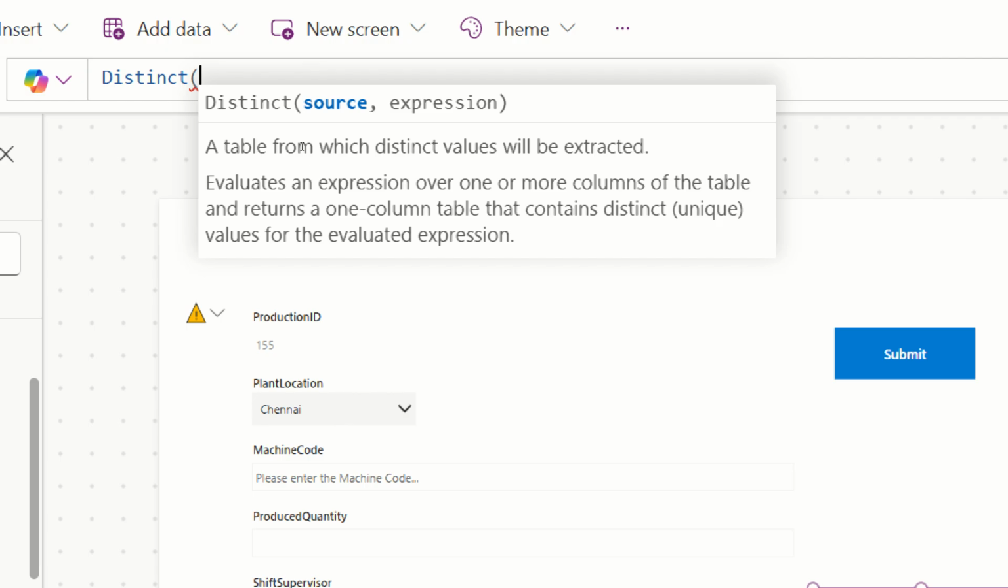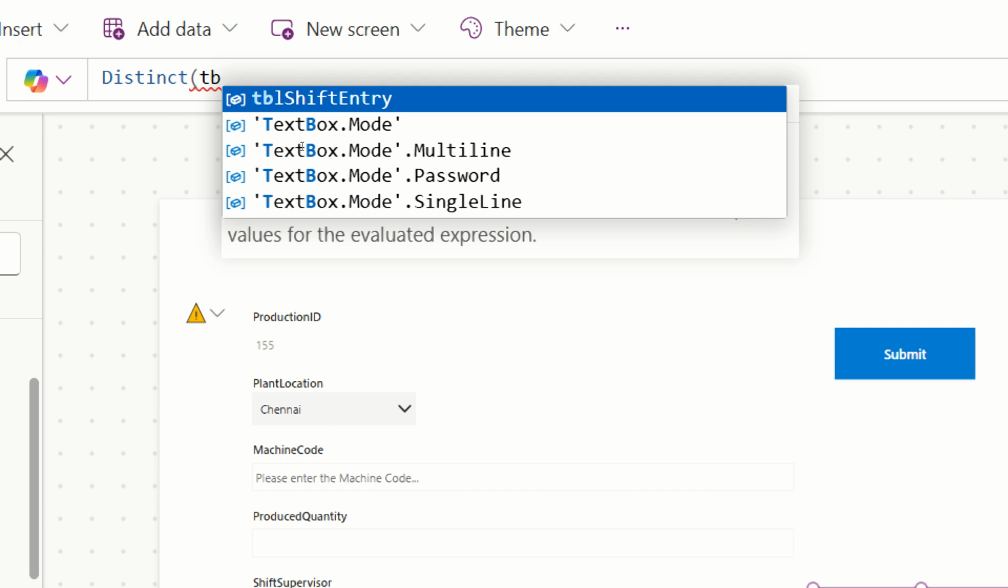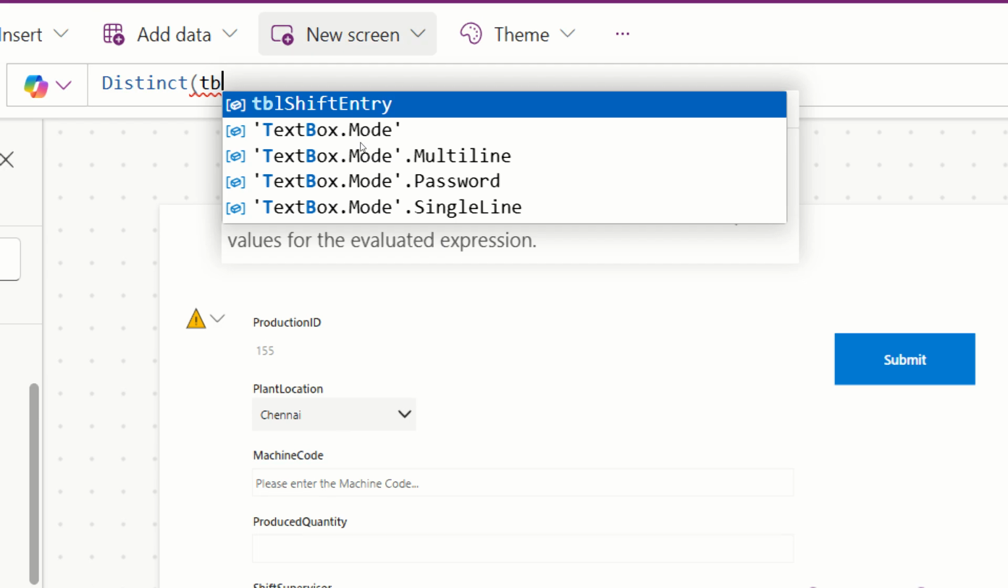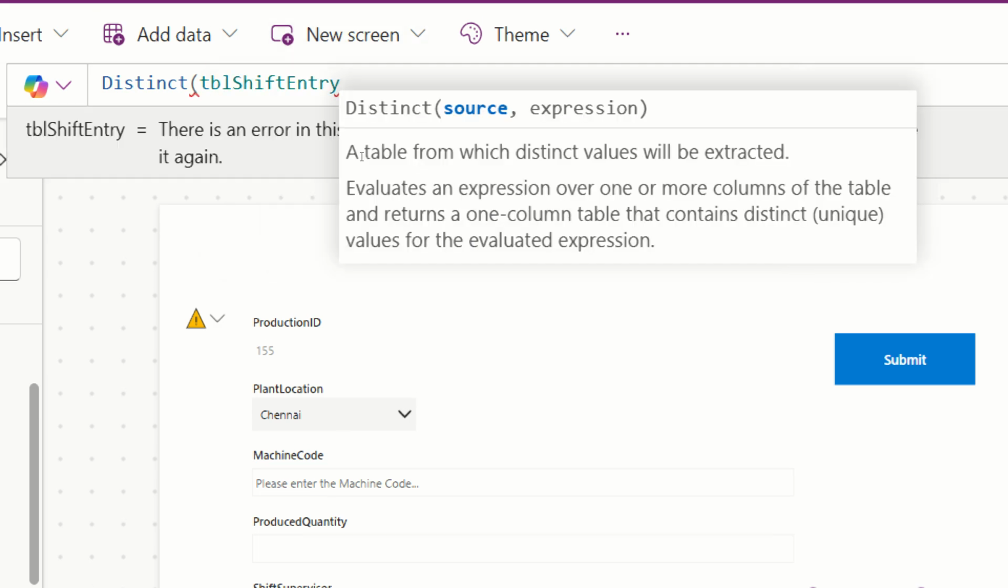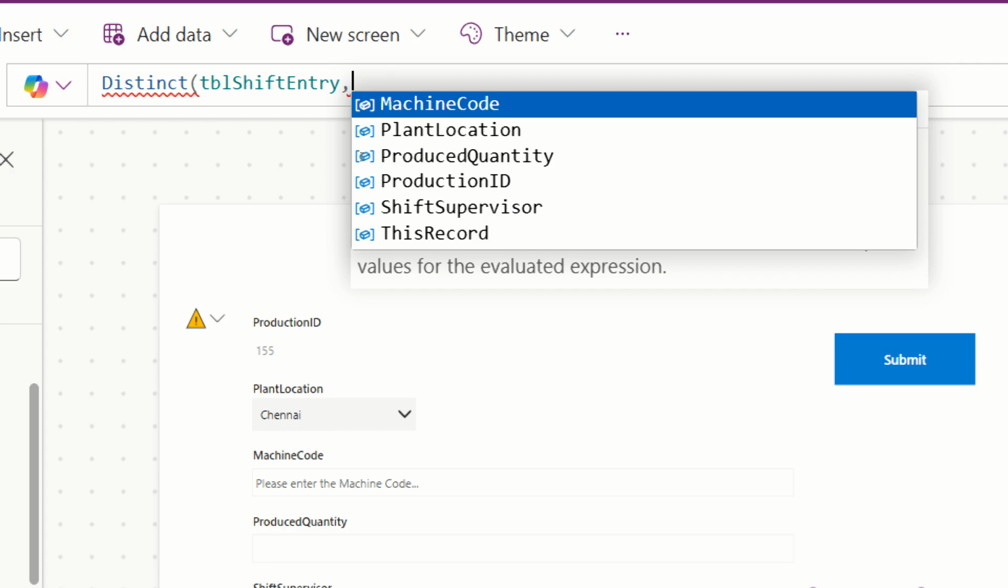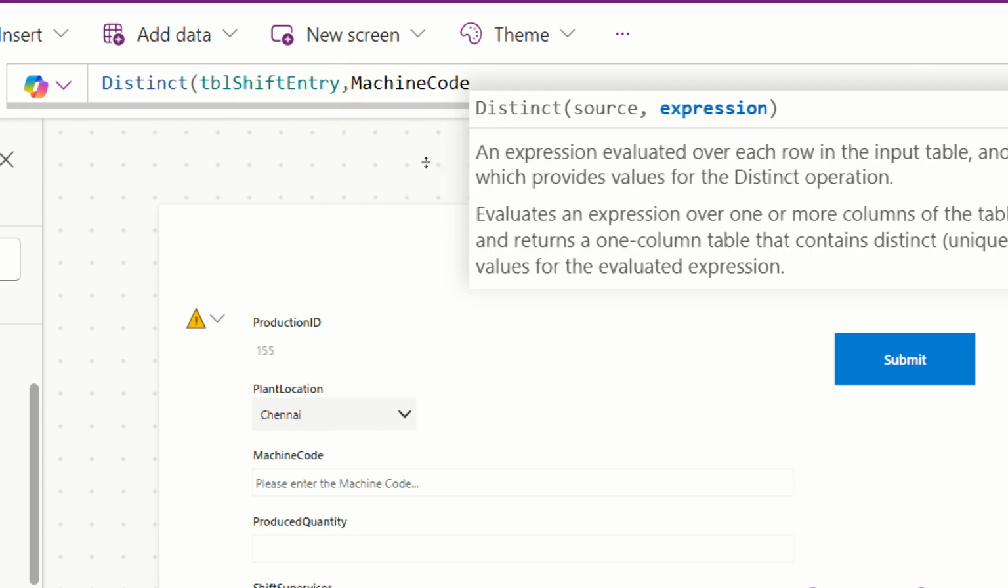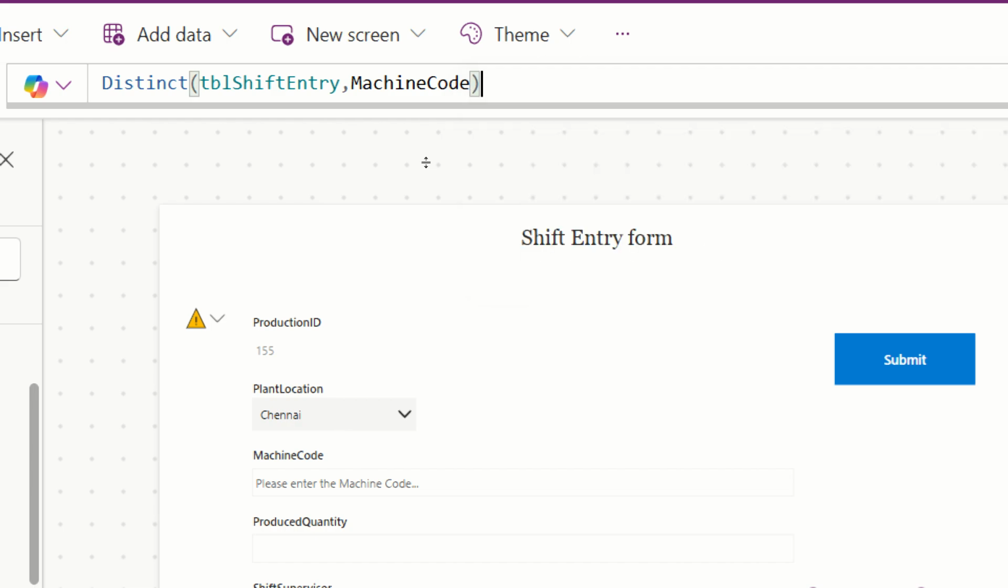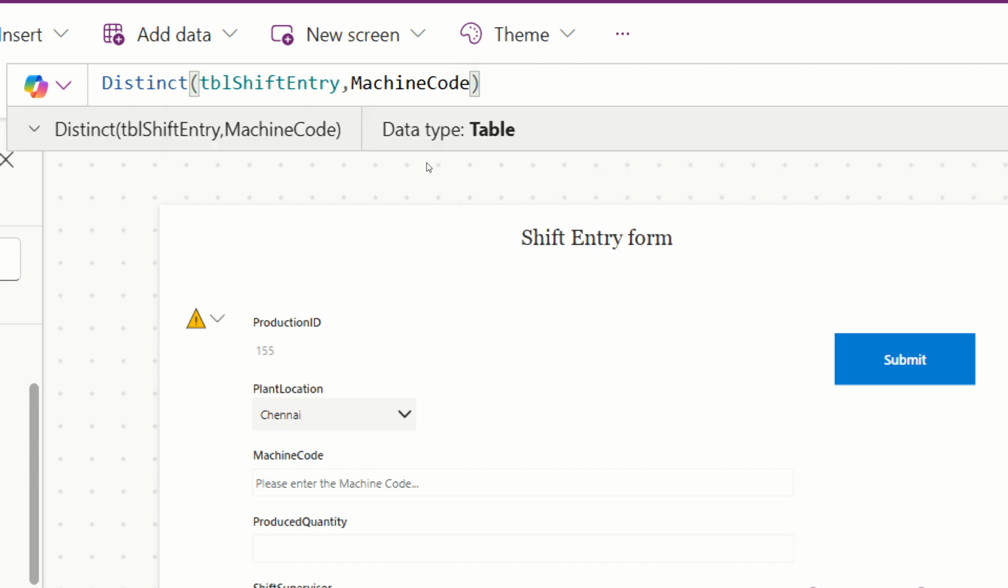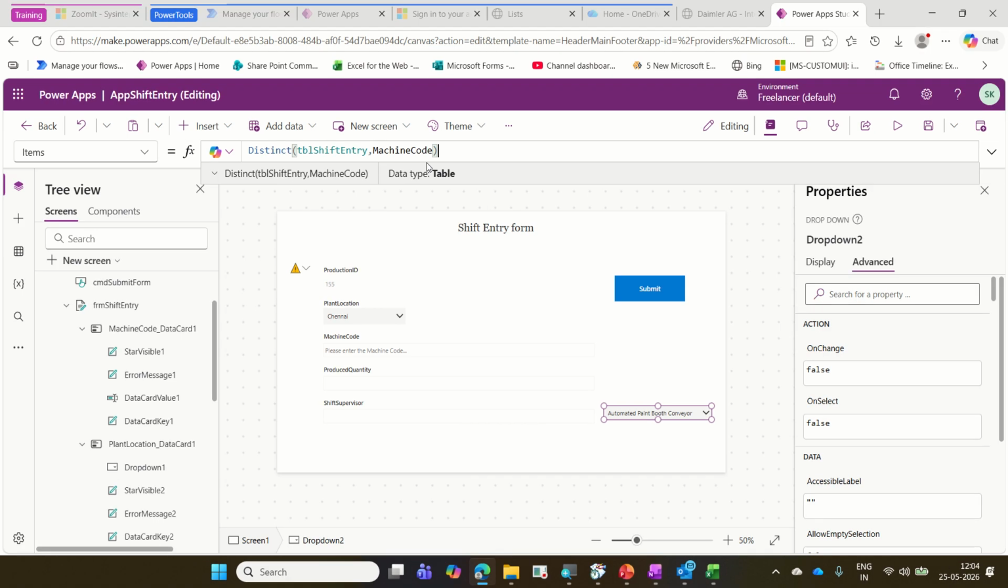Distinct of what? The table name, TBL. TBL shift entry is my table name. Comma, then which column, whether you want the plant location or the shift supervisor or machine code, whatever you want. Just for example, I'm not going to use it here. Assume that I'm selecting the machine code, close bracket. That's it. Now I say OK or enter.